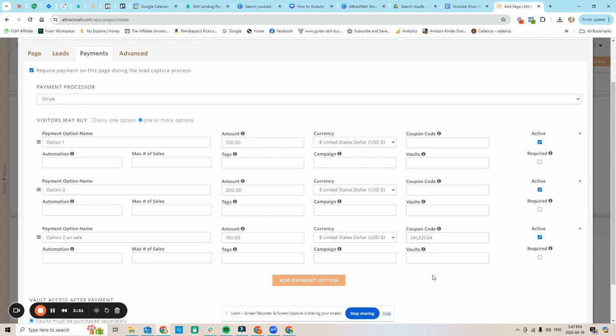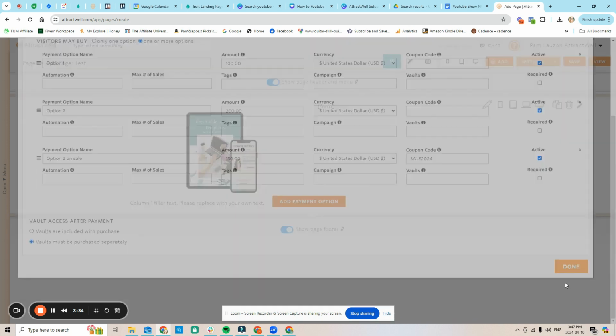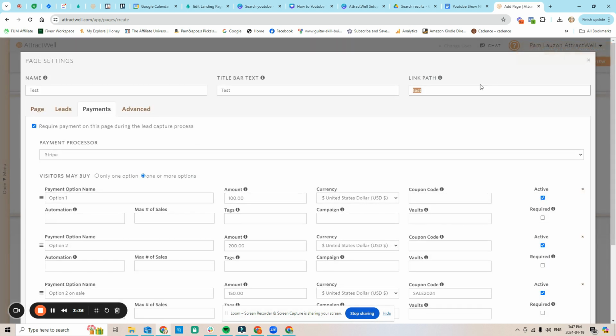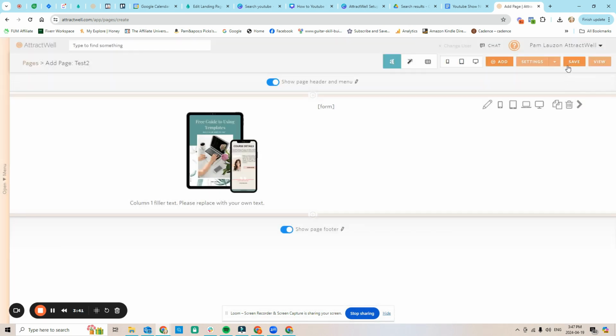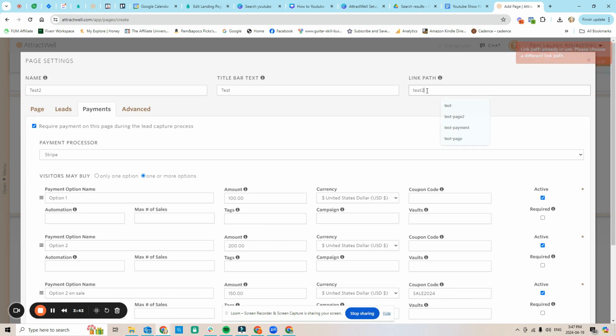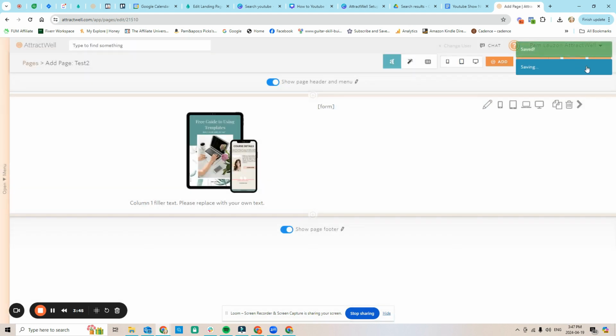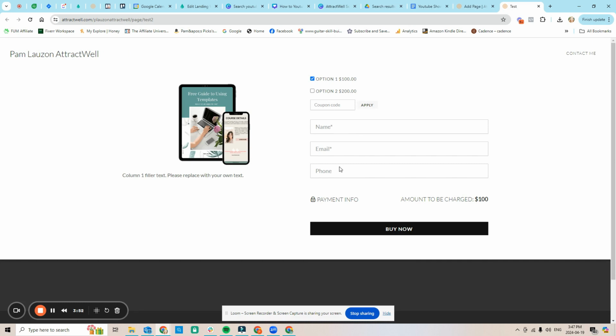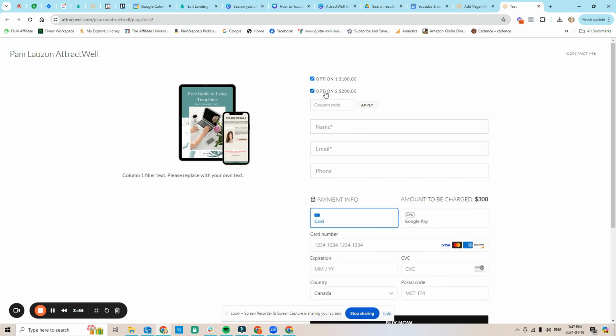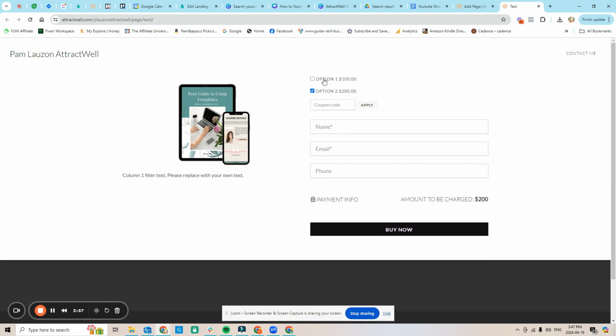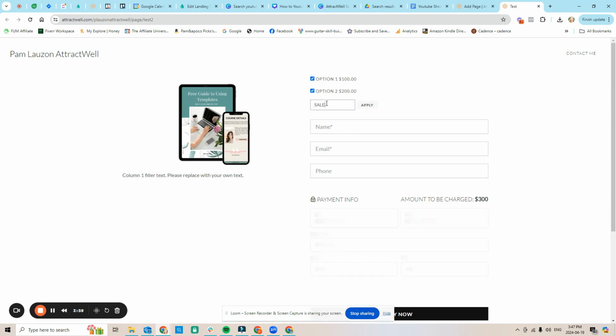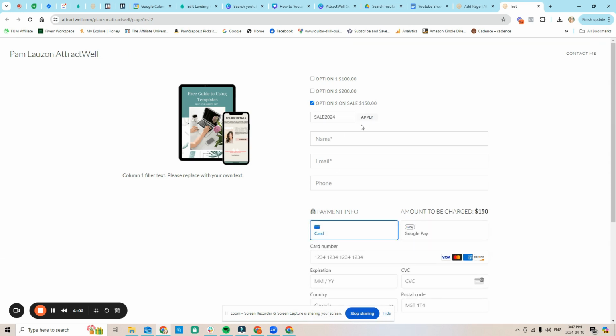All right, now I'm going to show you what that looks like. I'll hit done. Okay, save. No, it still doesn't like that. Okay, so we hit done and then we hit view. And now you can see here, the payment is just loading. I can choose one or both. And if I write in the coupon code and hit apply, that third option shows up now with the sale.